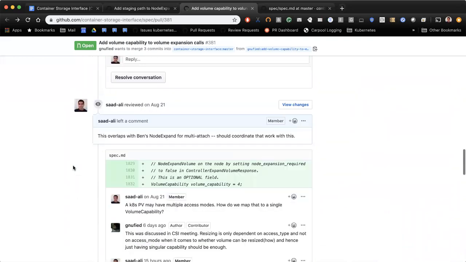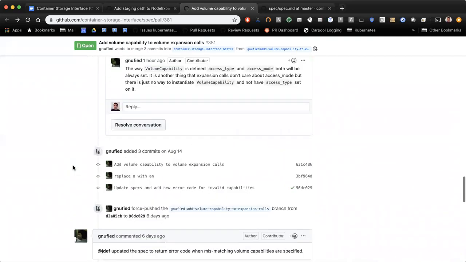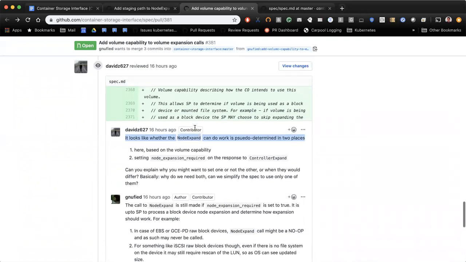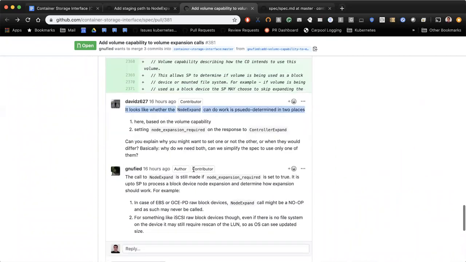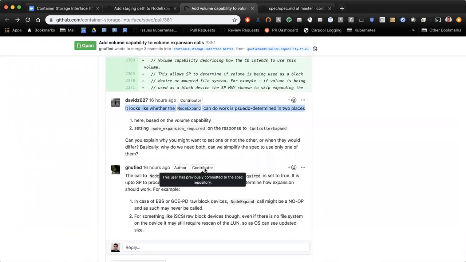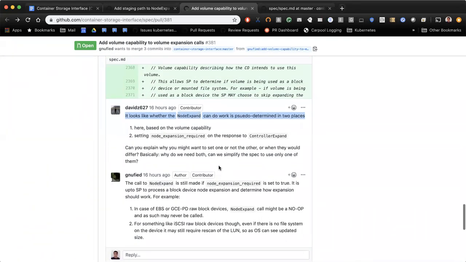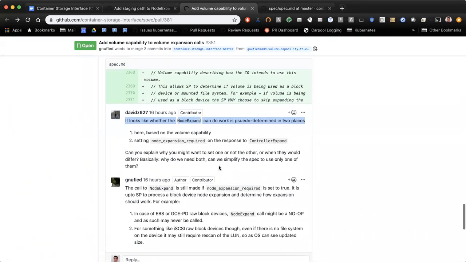Hemant, do you know? There was a comment by David. His comment was that there are two ways of doing it, so why are we doing two ways? If the volume was a block type, then we are passing capability in the controller expand, and it will probably return false for node expansion. So why do we need volume capability in the node also?